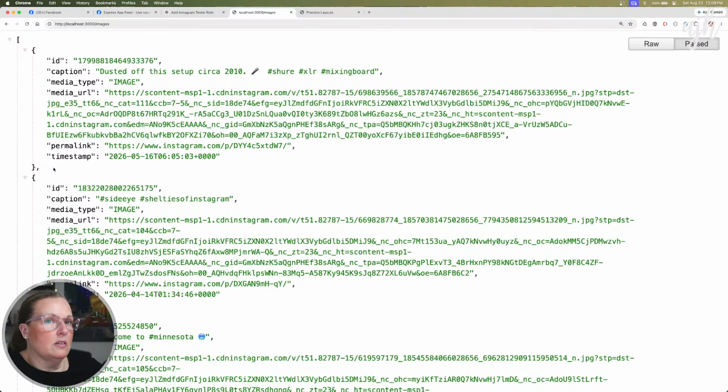I love this. This is so cool. Why did I wait so long to do this? Okay. So now we have our caption, the URL to the image. We have the link back to the actual post. We have the ISO timestamp.